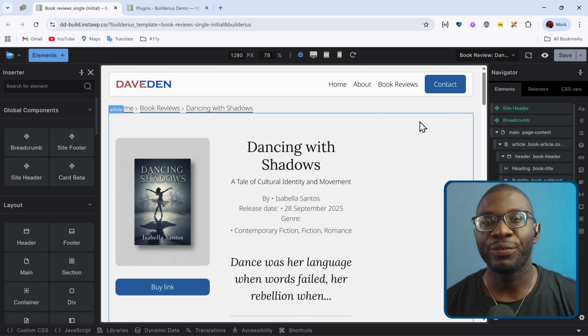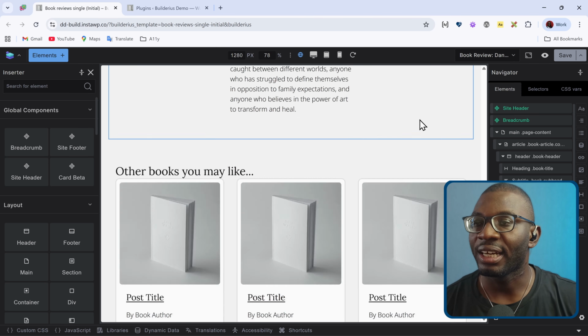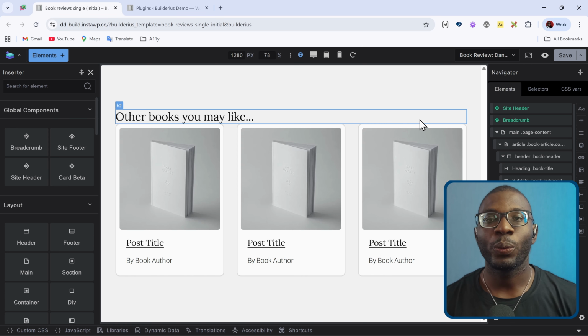For this tutorial, we'll be writing a little bit of code, but don't worry, it is quite easy to do and it's quite intuitive. So let's take a look. Here we are in my book reviews single post template. Let's say at the bottom, I want to add a section where I display a list of related book reviews.